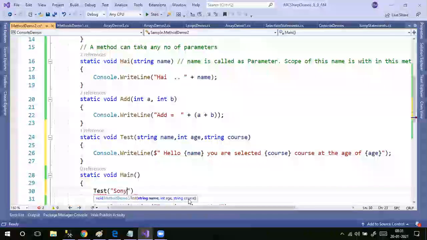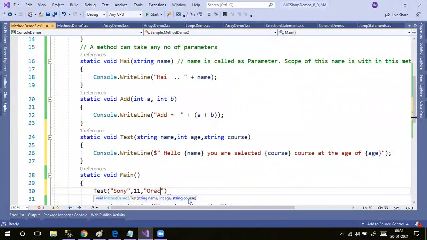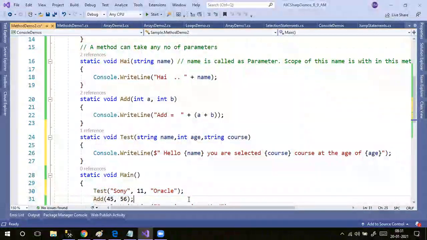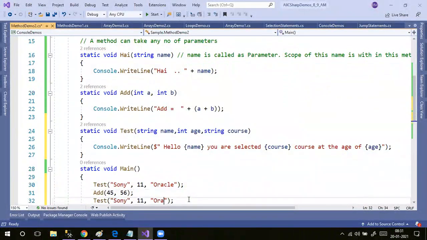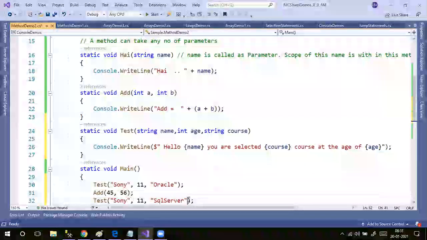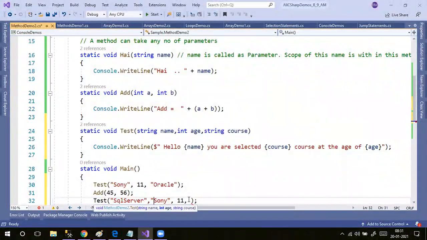Let's pass the data. Sony is 10, 11, comma, course is Oracle. I passed all this data. Now I can pass all this data. When I'm passing the wrong order, suppose I will pass SQL Server first, comma, Ram next, after that 11 next. It will throw errors.